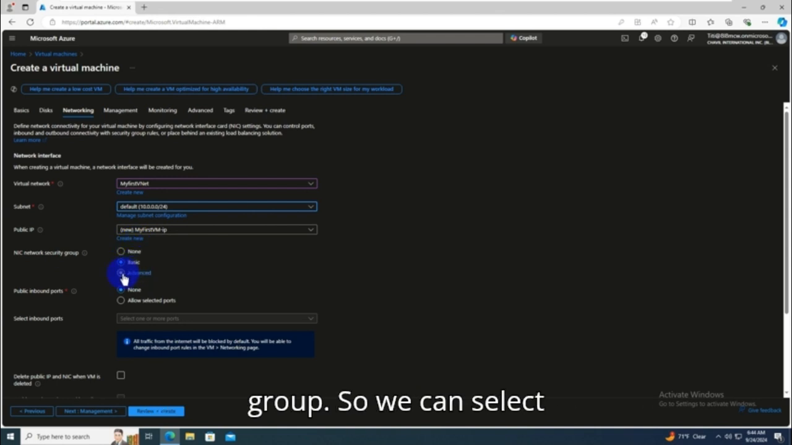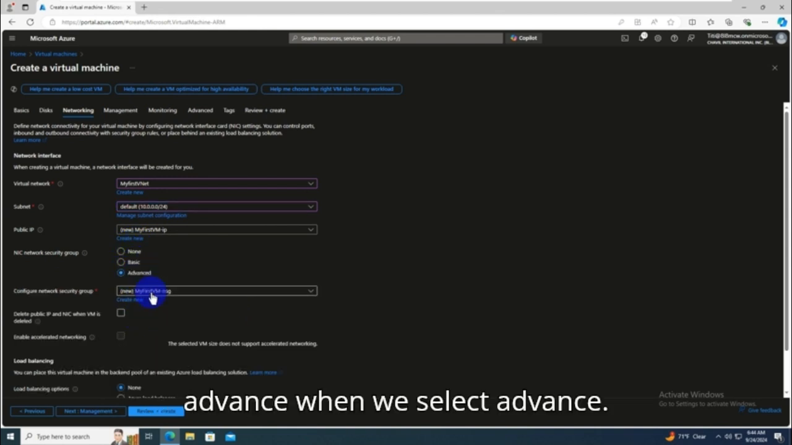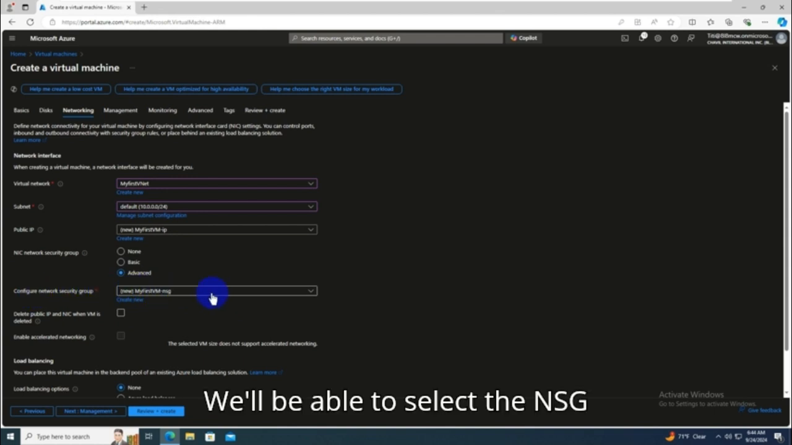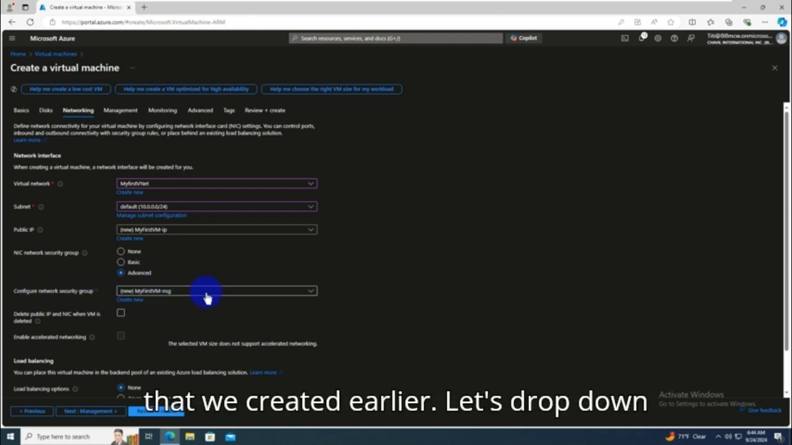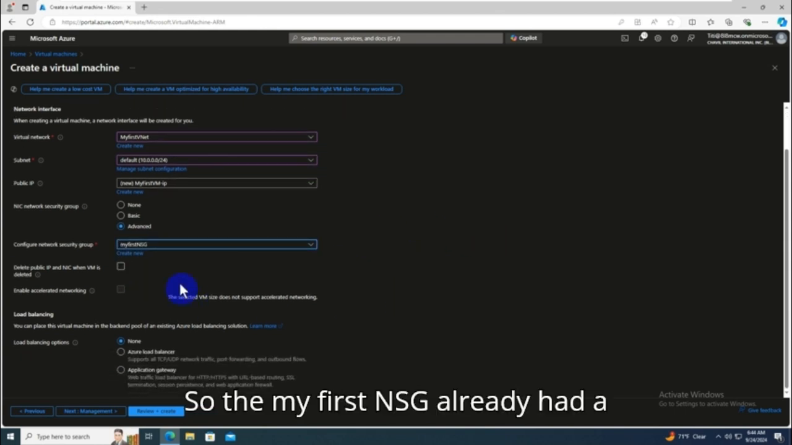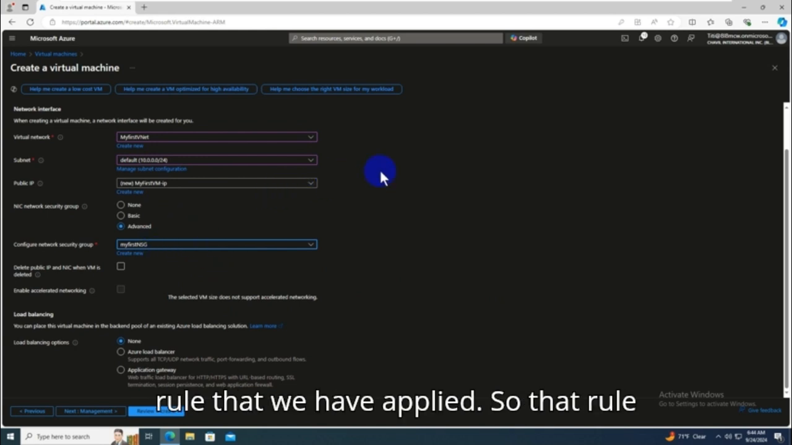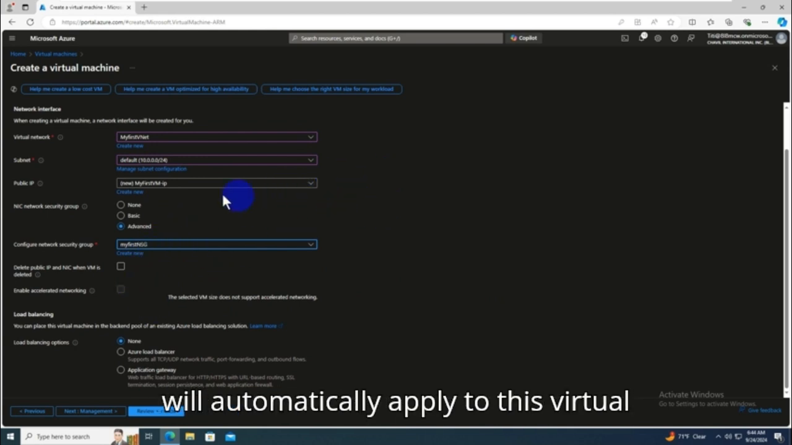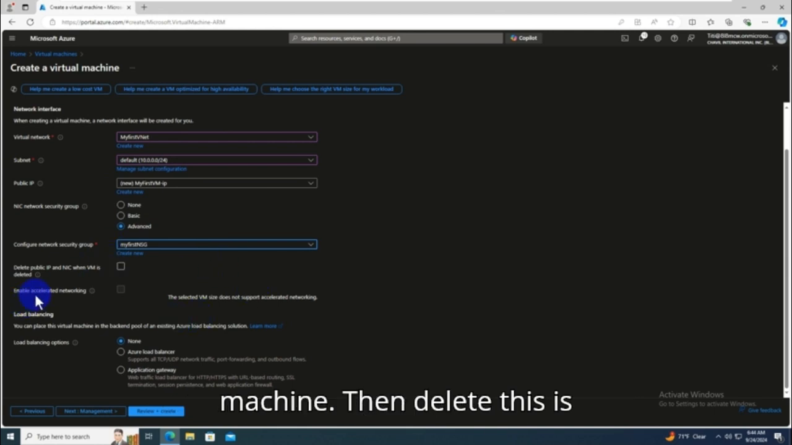So we can select advanced. When we select advanced, we'll be able to select the NSG that we created earlier. So let's drop down this and we'll select my first NSG. Then let's select it. So my first NSG already has a rule that we have applied. So that rule will automatically apply to this virtual machine.